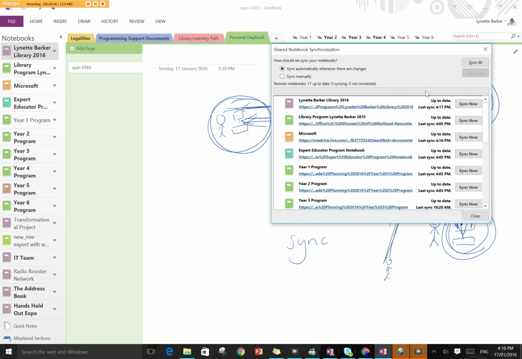So you can see here that this update was at 4:17. This one was at 4:05, so I haven't had any changes in there recently. So if I wanted to sync that and bring it up to date because it's now 4:18, I could click that one and say sync now. And it's telling me that any changes made, everything that's on my device right now at 4:18 for my 2015 program is now on the cloud version as well.